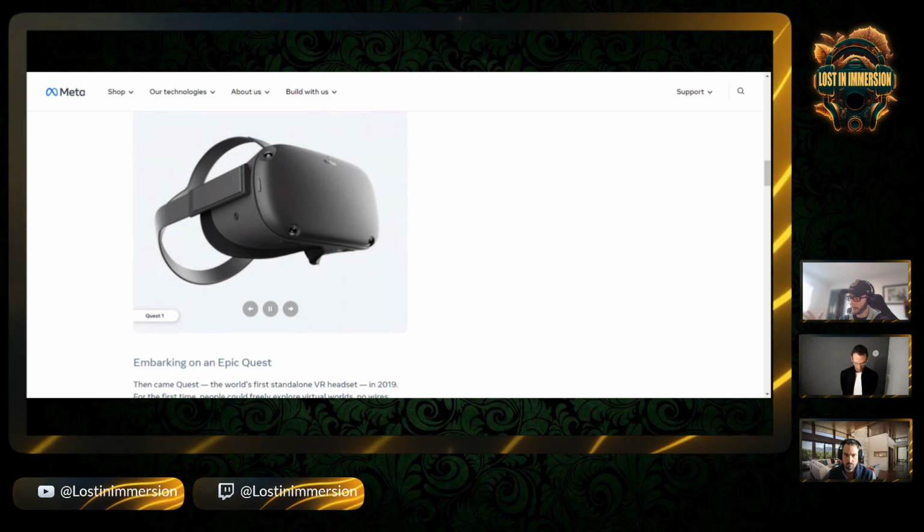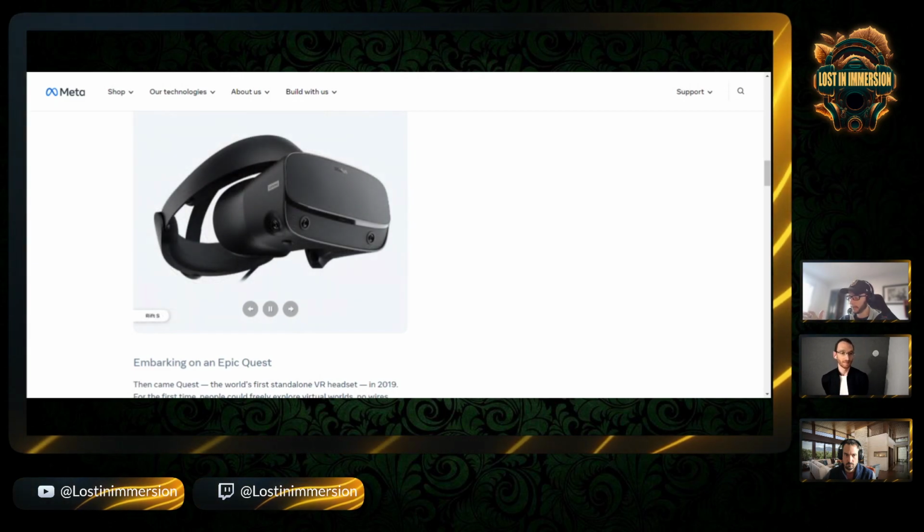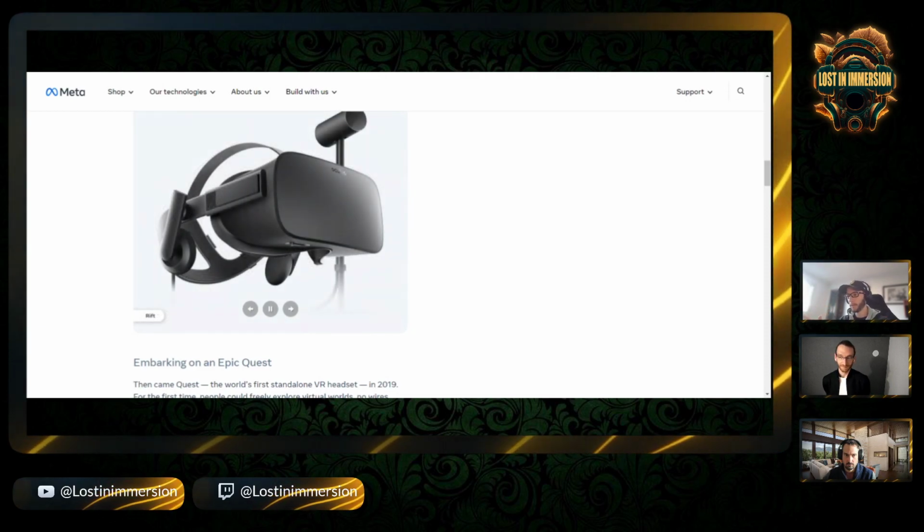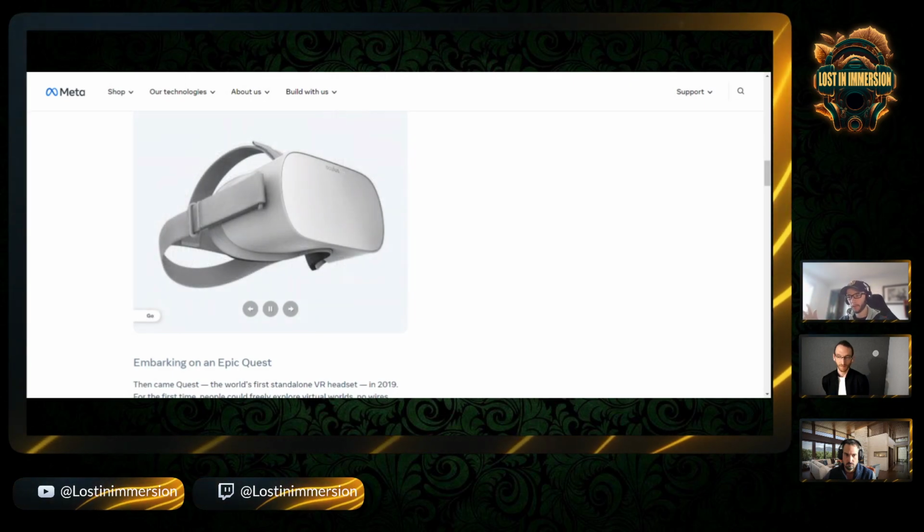So the road of Meta with this acquisition 10 years ago was not a straight line to success. It was kind of bumpy, and through these 10 years, I guess they had just 3 successes, so not that much.